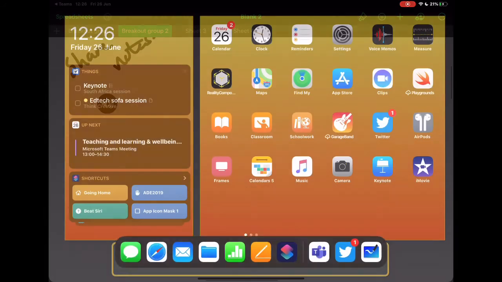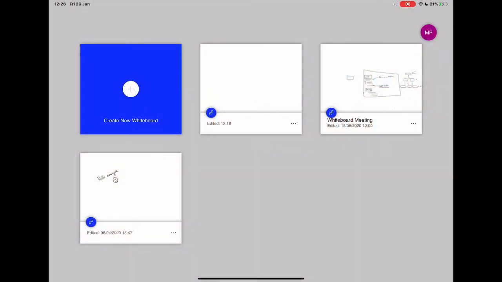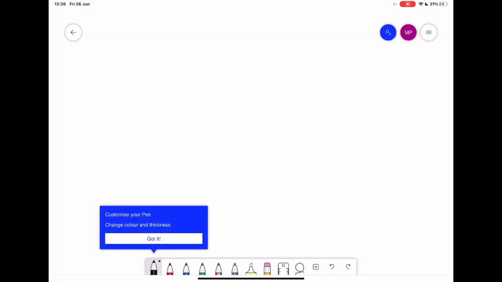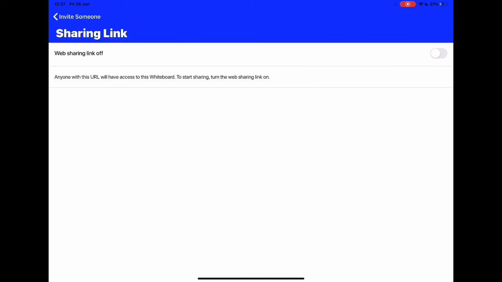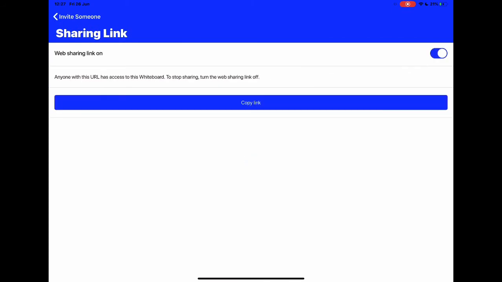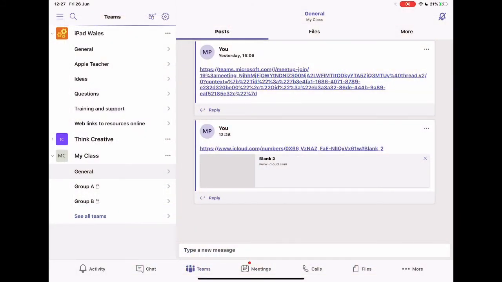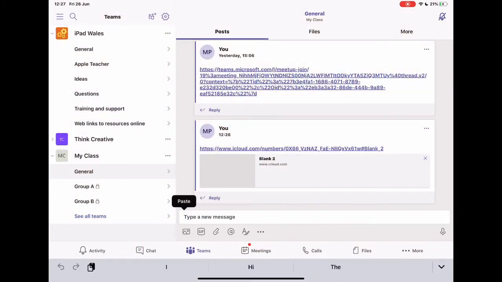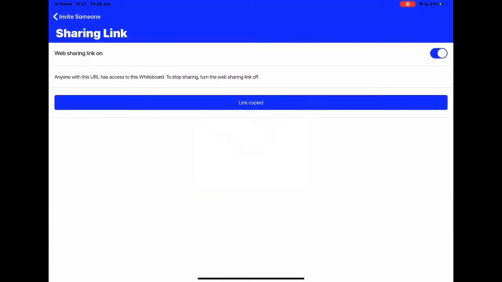Now, the other thing that you can do, and again, there are lots of approaches, I can do it exactly the same using the Microsoft Whiteboard app. So if I jump into the Whiteboard app, go through the same process, I'm going to create a new whiteboard. I'm going to tap on the share collaborate. And then I'm going to copy that link, turn the web link sharing on, copy the link, come back into Teams. And again, I can just type a new message, paste that link in. And there we go. There we have that shared whiteboard space.